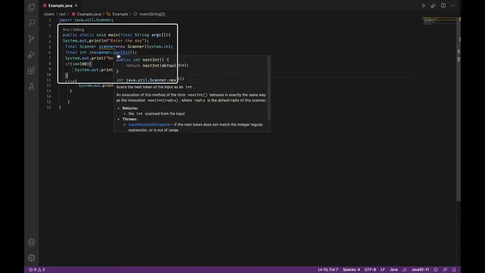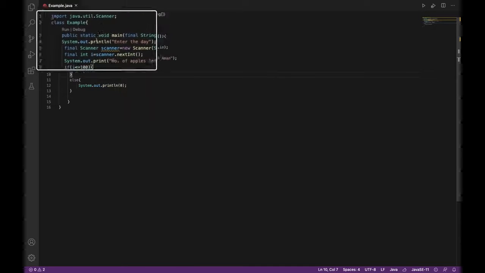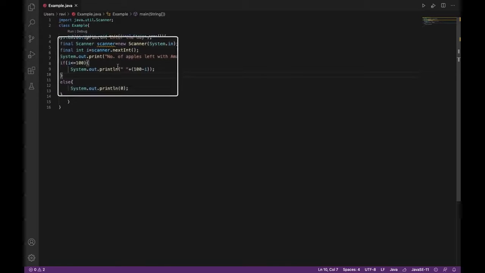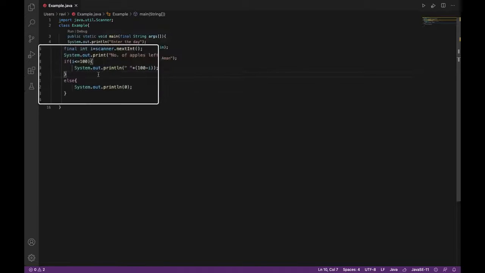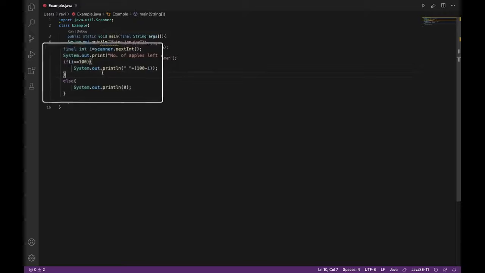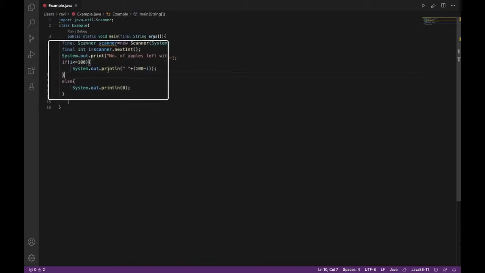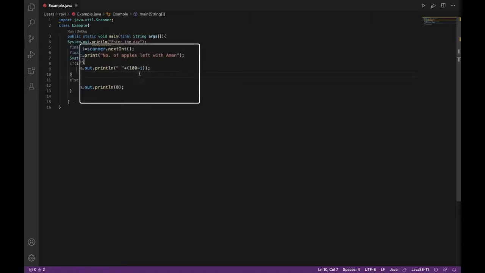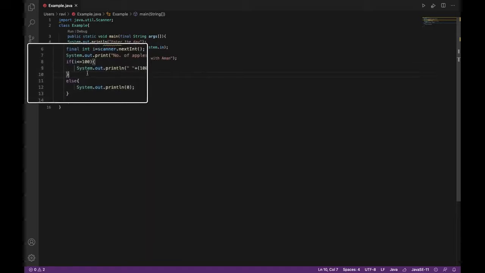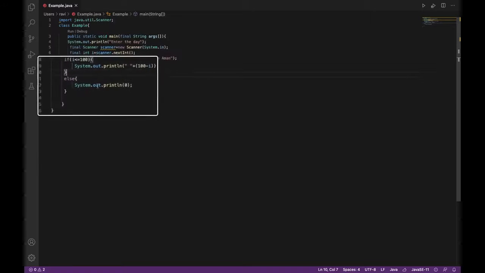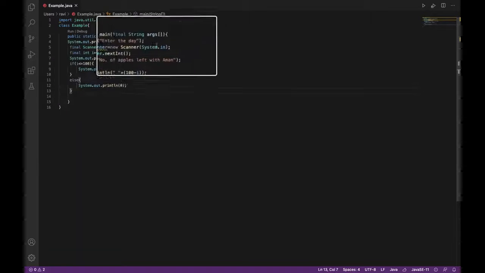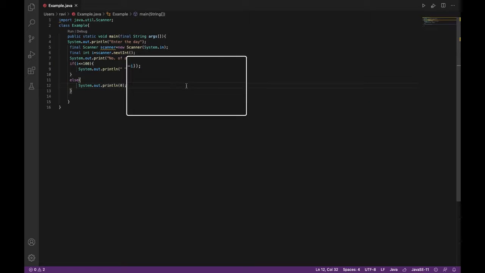So let me just zoom in here. So we can see here, I am printing the number of apples left with Aman, where i is the number of days, right? So on the ith day, it would be 100 minus i, and if i is not less than or equal to 100, then we are printing 0. So let's try and run this code. So I will run this code.